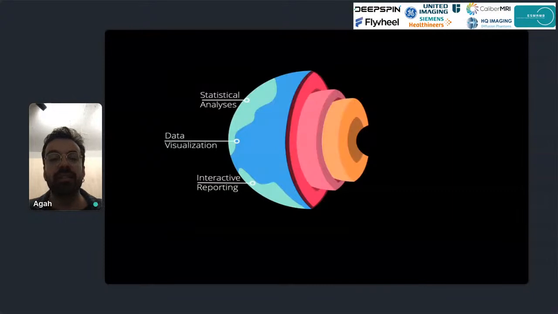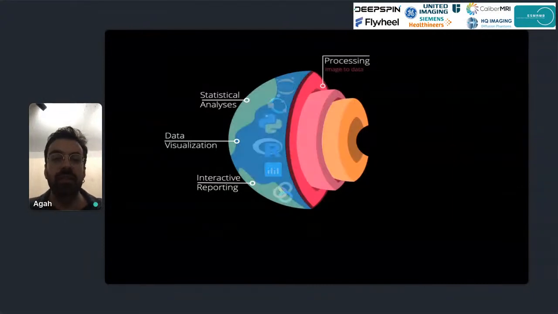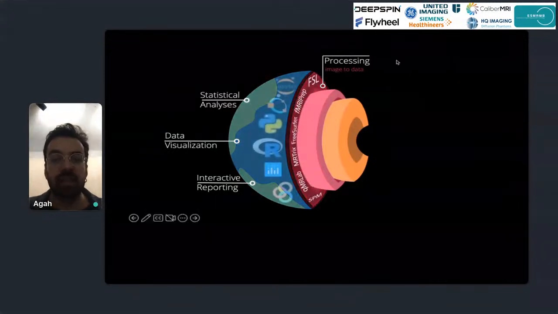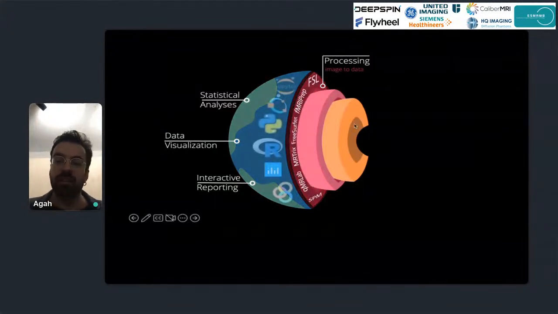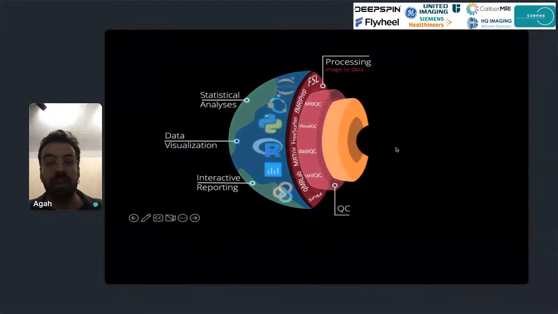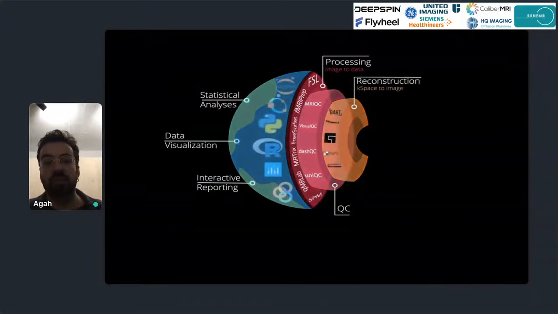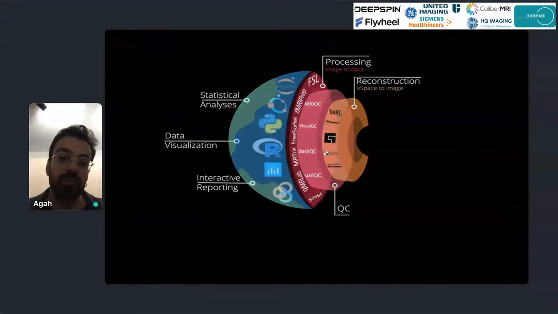If we can make this layer transparent by publishing integrated research objects, then we see the next layer, which is processing. And thanks to open source tools, we can make this layer transparent as well, which would reveal quality control to trace back issues rising to the surface back to their origin, which is image reconstruction. And we all know that there are powerful open source solutions for reproducible reconstruction tasks as well.